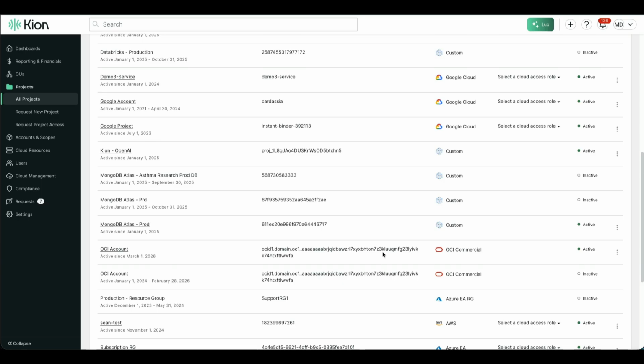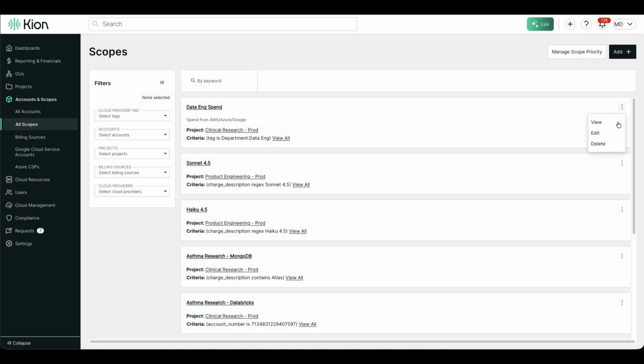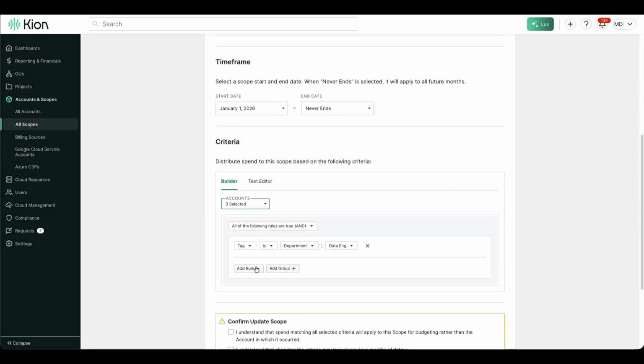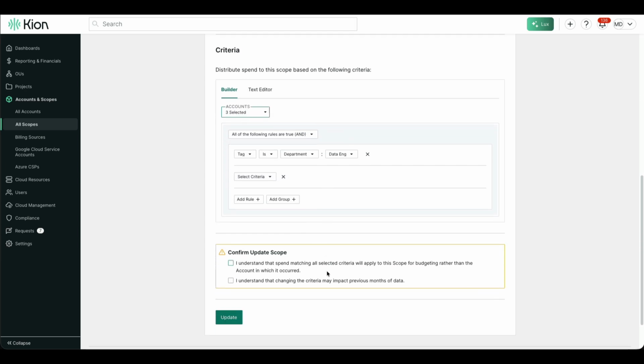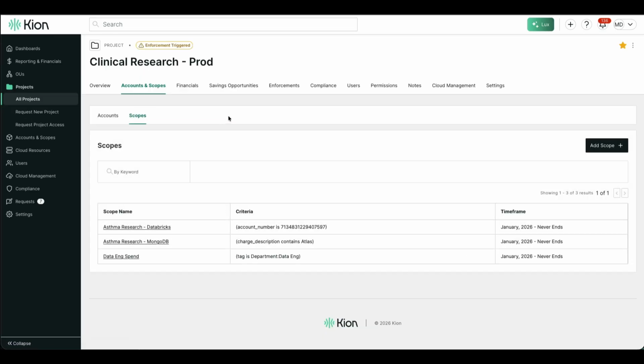I also want to highlight something that expands how you think about financial ownership in Kion: Scopes. Scopes lets you define financial ownership using metadata and business rules, independent of accounts, providers, or spend type. So if you have a shared cloud environment where multiple teams are running workloads in the same account, Scopes lets you carve that up by tags, services, regions, resource identifiers, or any combination of those and report, budget, and enforce against those slices directly. This is a big deal for chargeback and showback accuracy, and it means your financial ownership model in Kion can reflect how your organization actually operates, not just how your accounts happen to be structured.